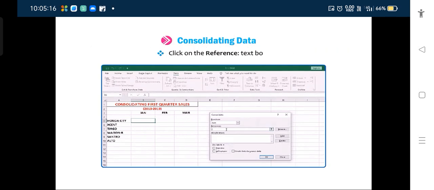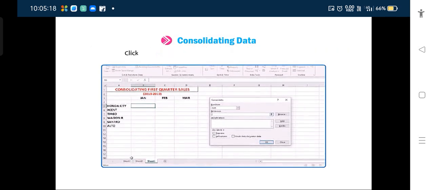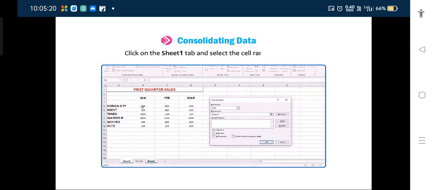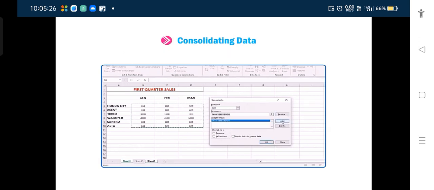Click on the Reference text box. Click on the Sheet 1 tab and select the cell range from B5 to D10. Click on the Add button. The cell reference will be added in All References text box.